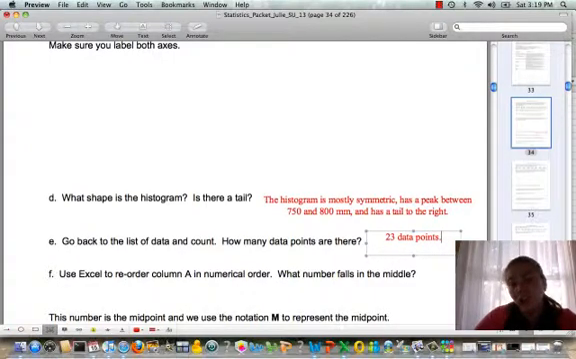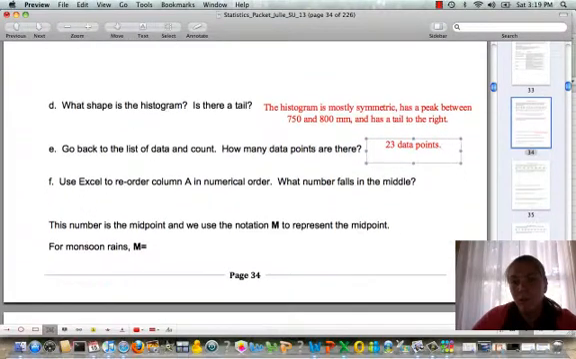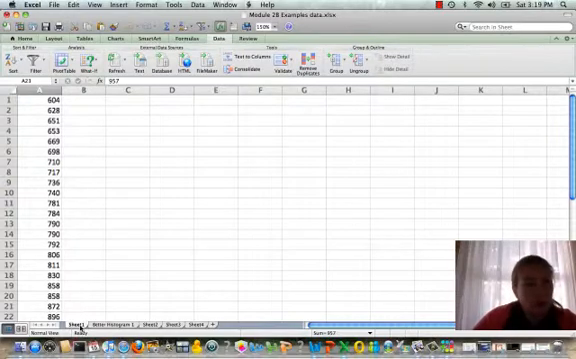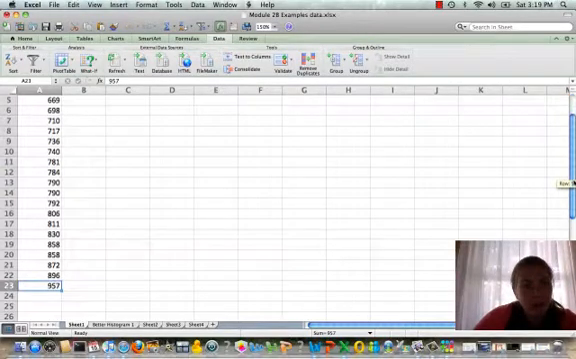And then part F we actually already did. It's asking us to use Excel to reorder column A in numerical order and then figure out which number falls in the middle. So if we go back to Excel, back to sheet 1, when you make a histogram, it'll open a new sheet down here at the bottom. So your data is always back in the sheet where you started with it. And here's our 23 data points.